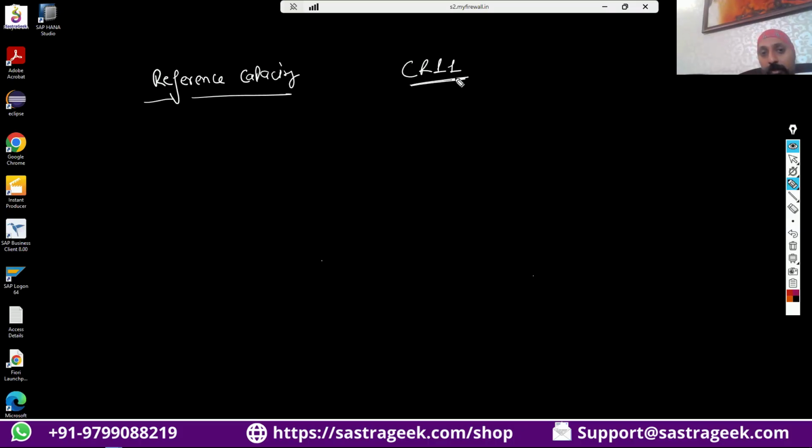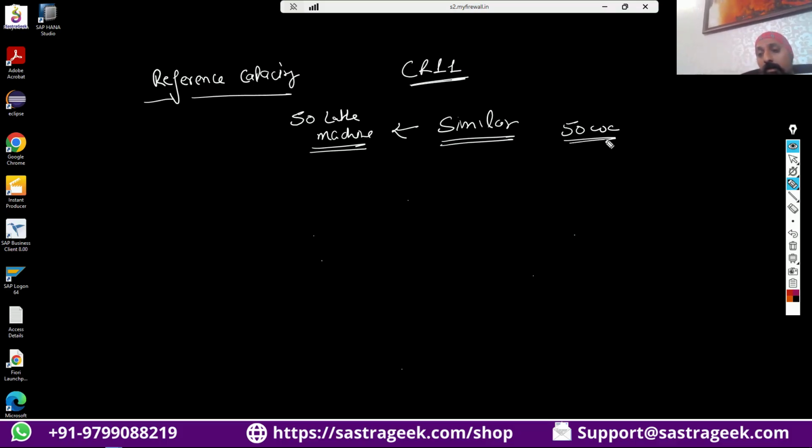So when we talk about the reference capacity, what is its purpose? Let's say you have 50 lathe machines. They all are similar in nature, but due to the business requirement, you have created 50 work centers for them. The same time they start, the same time they finish, the same break time, utilization, everything is the same for them, right? But they are 50 work centers.